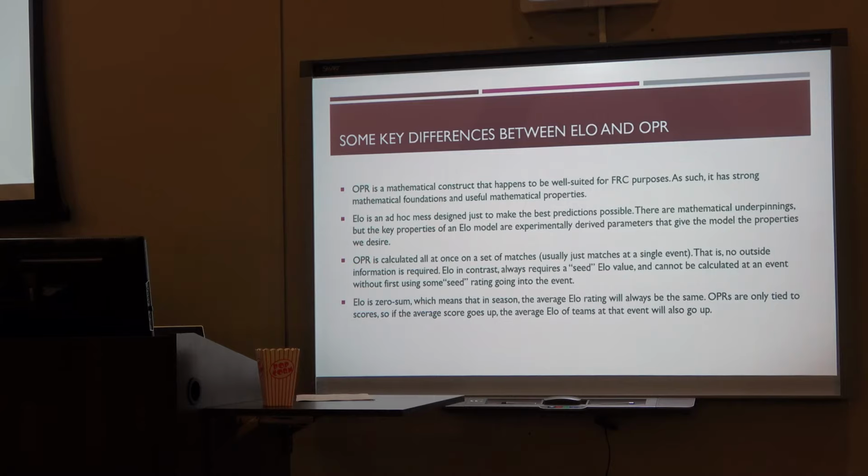So it's not sufficient just to say, here's what happened at this event. You also need to know what the teams' ratings are going into the event. And then they'll adjust up and down within that event. And you can use whatever seed you want, but the better your seed is, the better the ELO calculations are going to be.